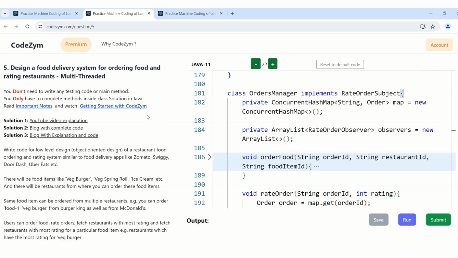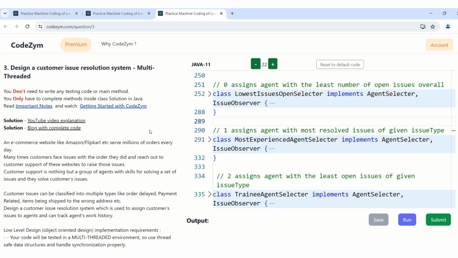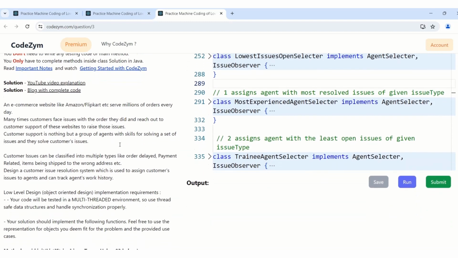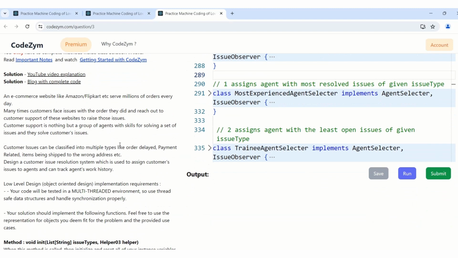Now let's see a slightly different example where an observer pattern is used along with strategy design pattern. So let's take the case of a customer issue resolution system. So in a customer support system, what happens? Customers raise multiple issues, and those issues are assigned to different agents who solve them.